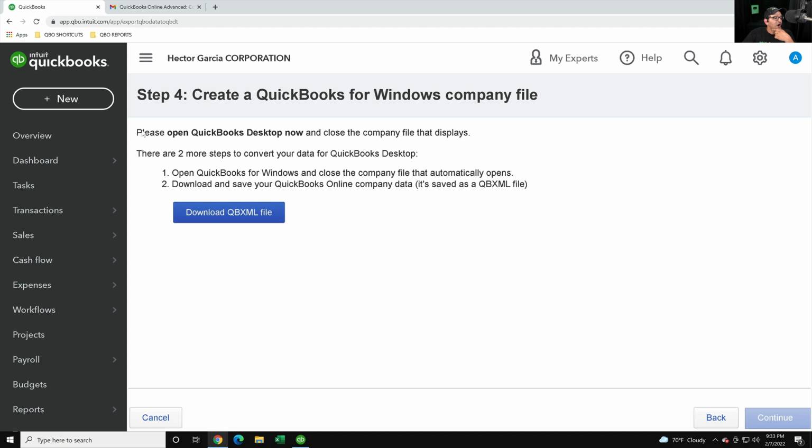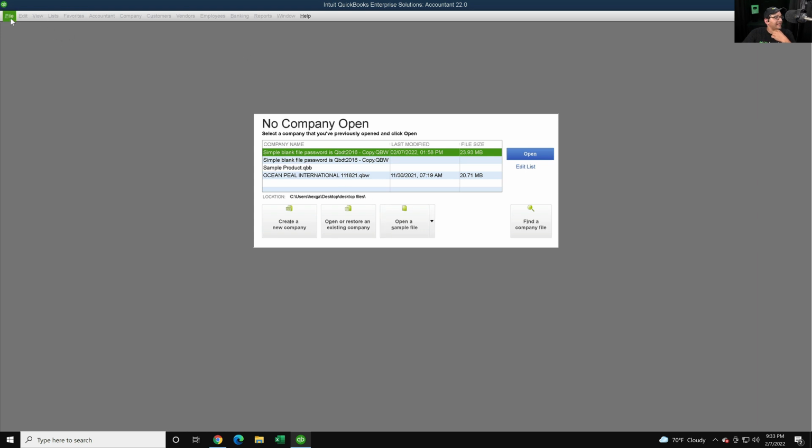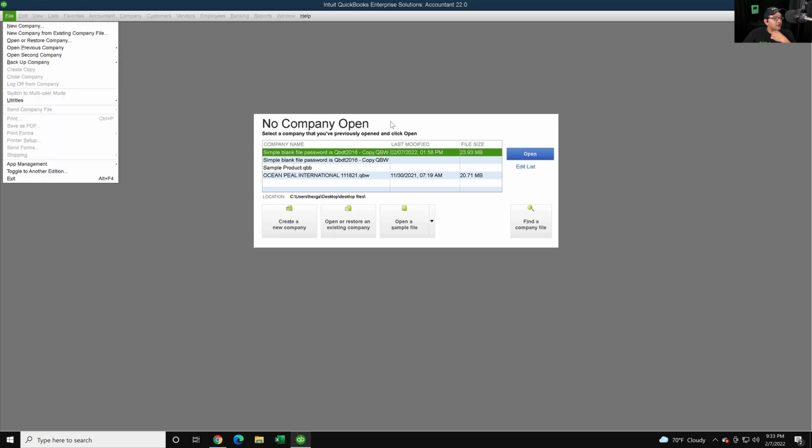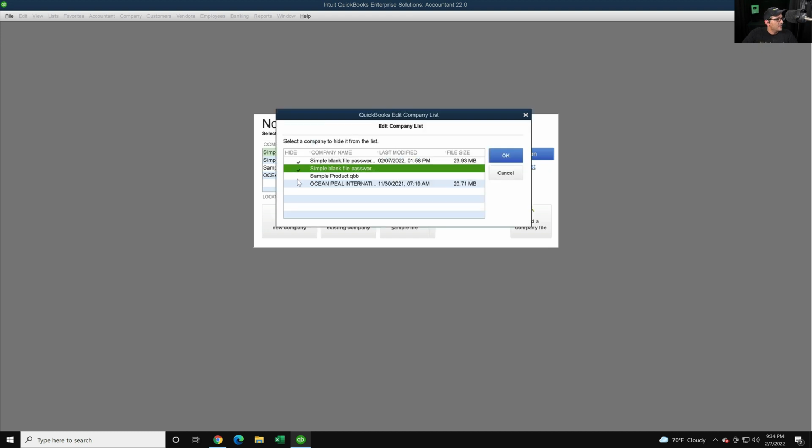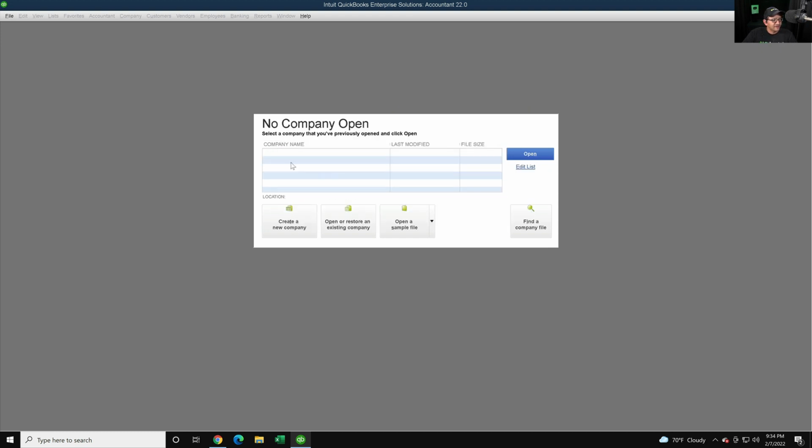I'm going to get here under step 4, which says the next thing I need to do is open up QuickBooks Desktop. So I'm going to open up QuickBooks Desktop, and I'm going to make sure that no company is open, like it should be on this screen that says no company open. I should not have any company open. This is the screen that I should be on. Assuming that you just installed QuickBooks for the first time, you're not going to have any of these company files, and you'll just have an empty screen there. So I have QuickBooks Desktop 2022 open right now, and no company open.